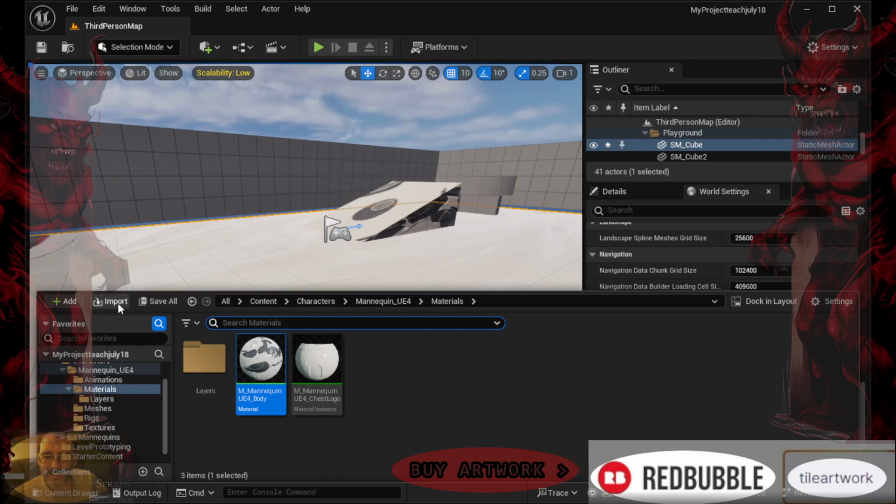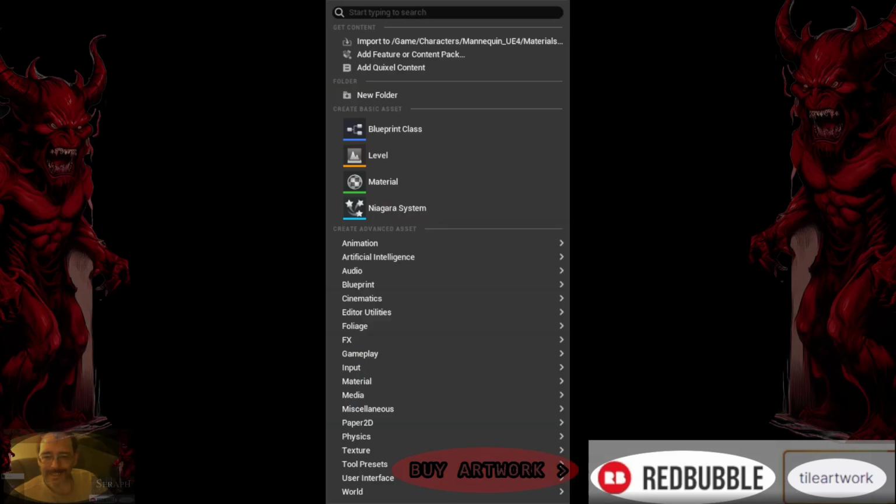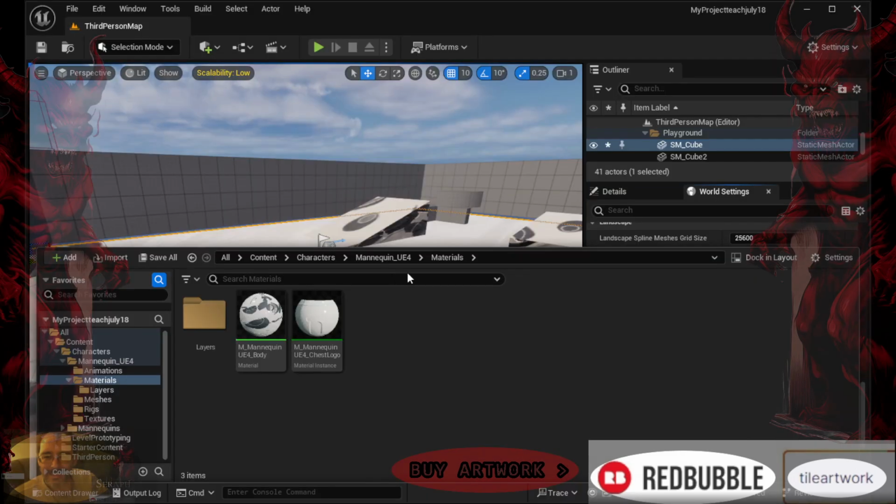Asset management. Importing assets. To import new assets, click the Import button or drag and drop files directly into the Content Drawer. This supports various asset types, including 3D models, textures, audio files, and more. Creating assets. Right-click in the Content Drawer to create new assets, such as materials, blueprints, animations, and more. This provides a quick way to generate new content directly within the drawer.